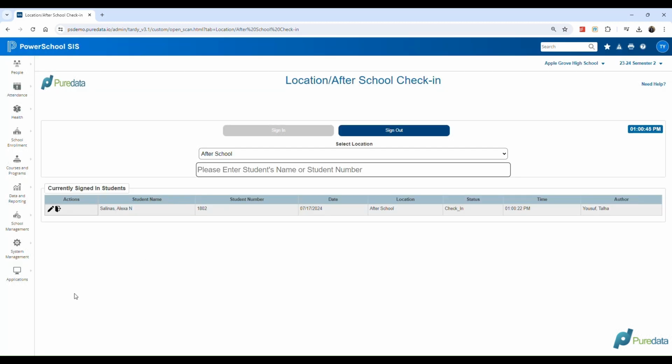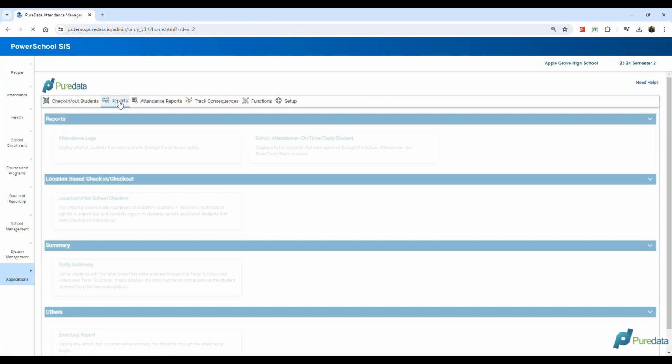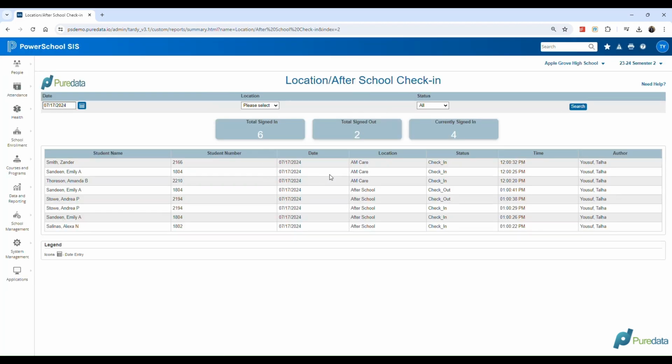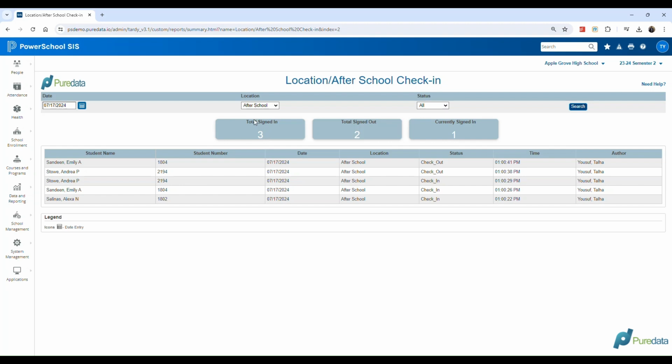If you need to view detailed reports, go to the Location Report section. This report shows all students currently signed in, the total number of students signed out, and those still signed in. Utilize the filters to modify the report based on the date, specific location, or other criteria. This report is customizable, allowing you to include additional data such as total minutes spent at the location or activity over a specific date range.